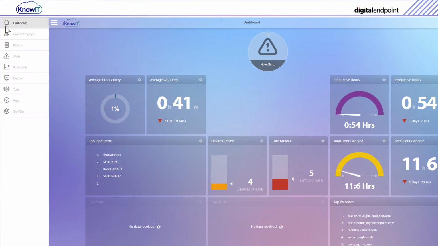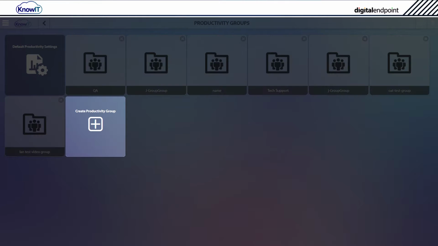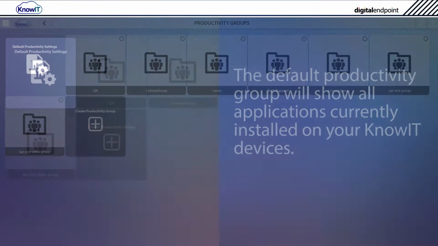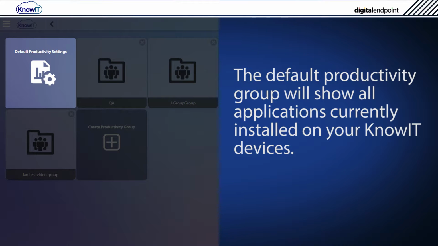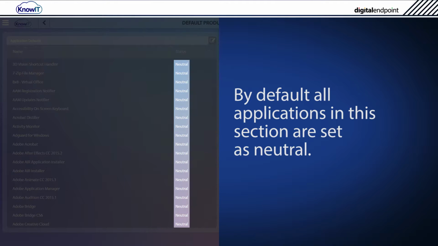Inside your KnowIT portal, click Productivity. Here you can see that there are three main sections. Let's go through them now. The first section is Default Productivity Settings. This contains all the applications currently installed on all of your KnowIT devices. By default, all applications in this section are set as neutral, so they won't affect employee productivity when used.